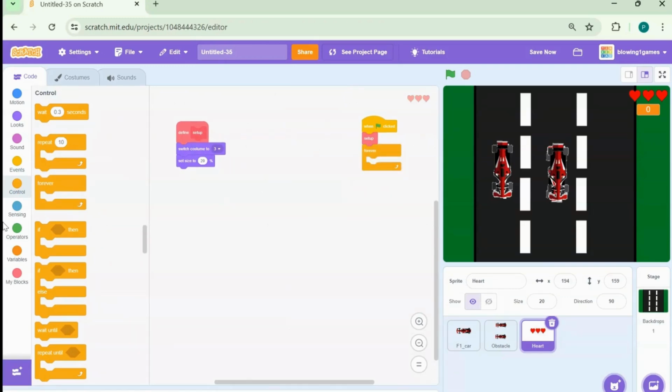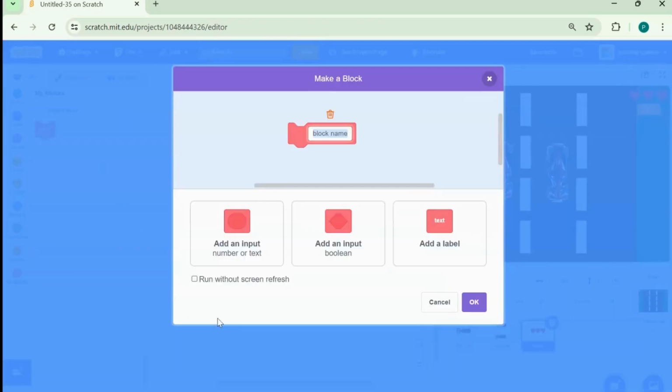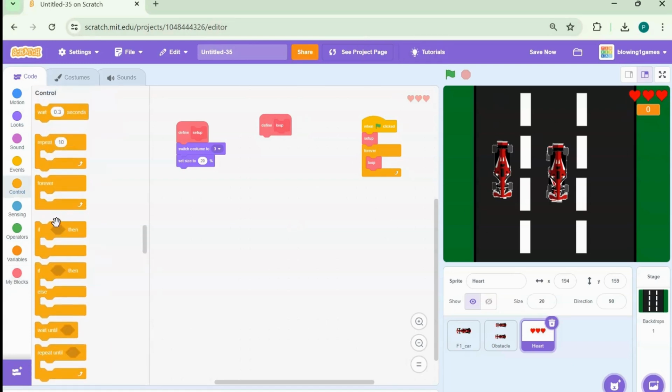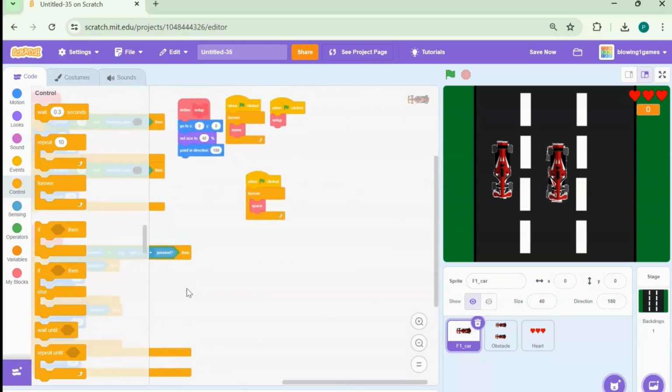Now for the heart, we're going to make another one. Click around the screen refresh and call this a loop. So let's click on OK here, and bring the loop in here. So now to define the loop, it shows how the heart keeps on going and working. So let's say if, and if in here. So it's going to be in the F1 car.